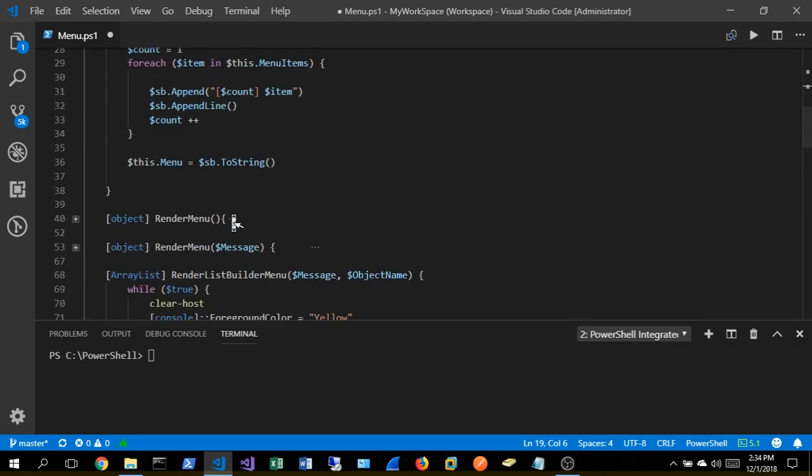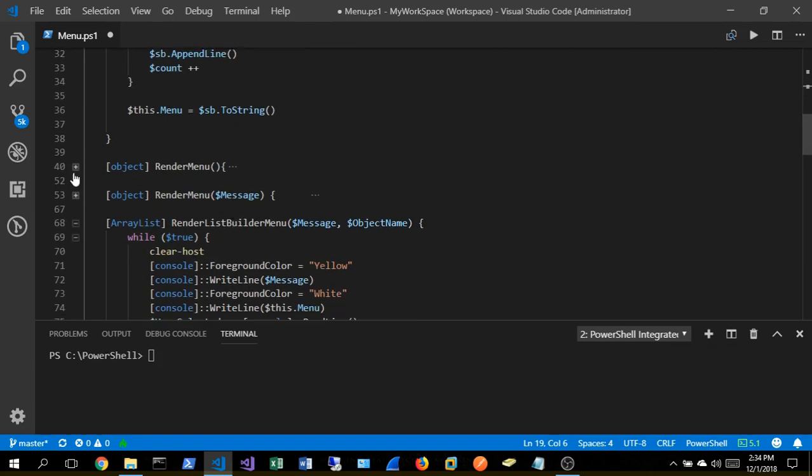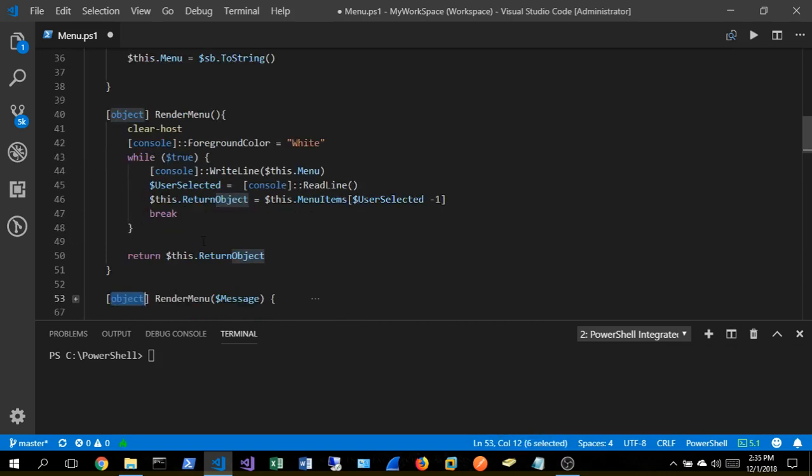so that's that. We've got two methods here that are showing and illustrating method overloading. So we have the RenderMenu that returns type object, and then we have another RenderMenu method that takes a message and again returns type object. So again, the point here is just to illustrate method overloading. The logic besides receiving a message within this code is the same, and all we're doing is jumping in here and setting the foreground color to white to ensure that it's white, and we go ahead and loop here, and all we're doing is printing out the menu that was created with this class.